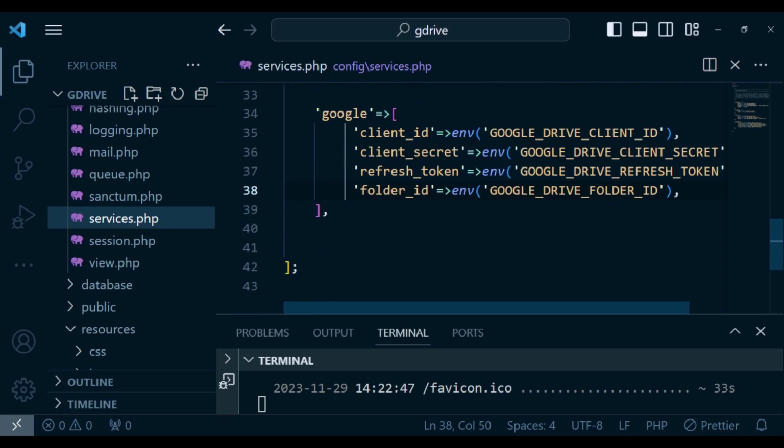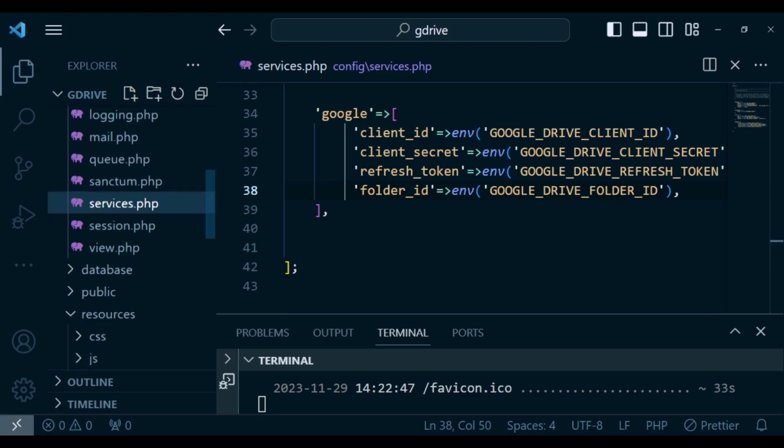Today in this episode, I would like us to use the credentials that we obtained to be able to upload files to Google Drive. So basically, that is the scope of this episode. And as I said, we will be using the Laravel HTTP client to do the uploads. So let us go ahead and see what we can do.